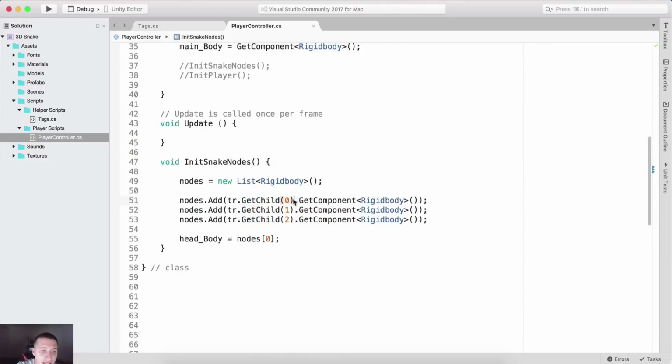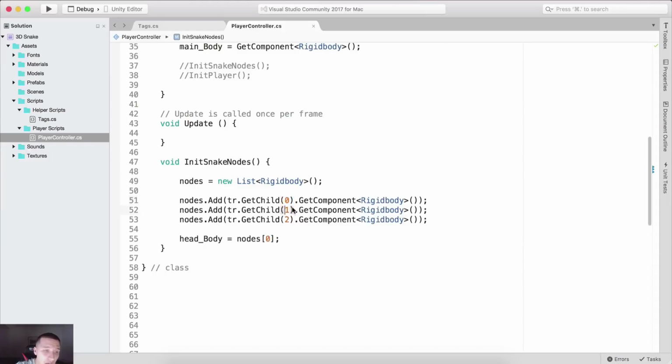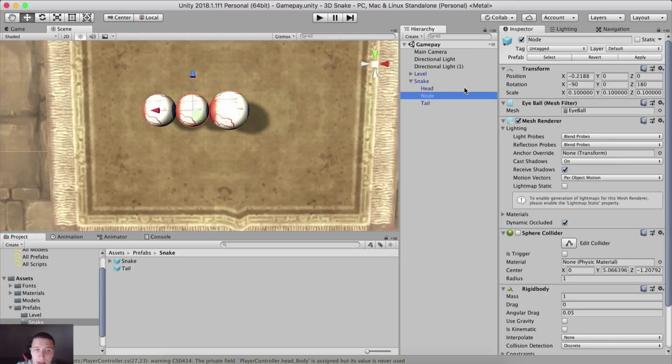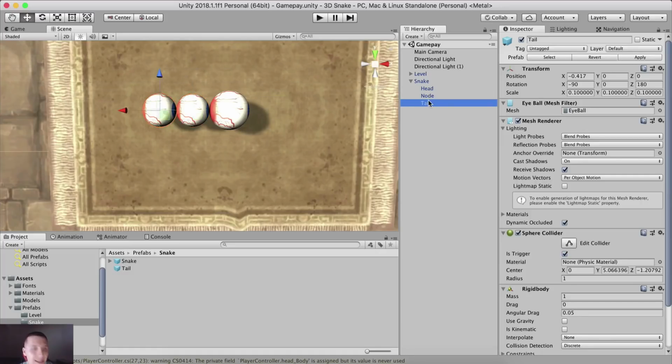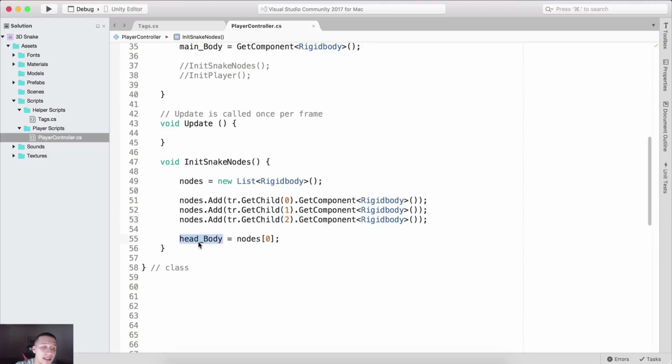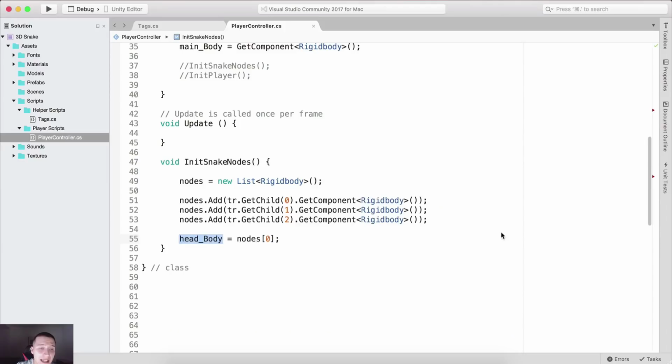So we can access those children by using indexes. So you can say GetChild 0, which means it will get the first child, or the child that's at element 0, which is in our case the head. GetChild 1, in our case, is the node. GetChild 2, in our case, is the tail. And here notice the head body is the rigid body of the head of the snake, and we know the head is set at index number 0, which I explained a moment ago.